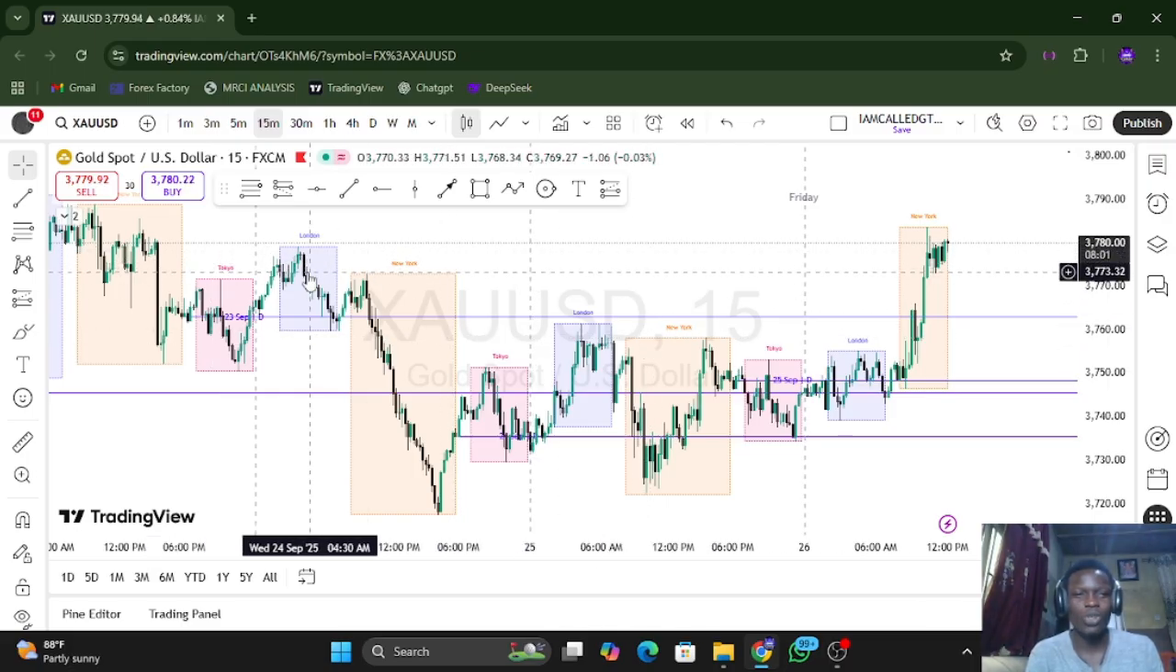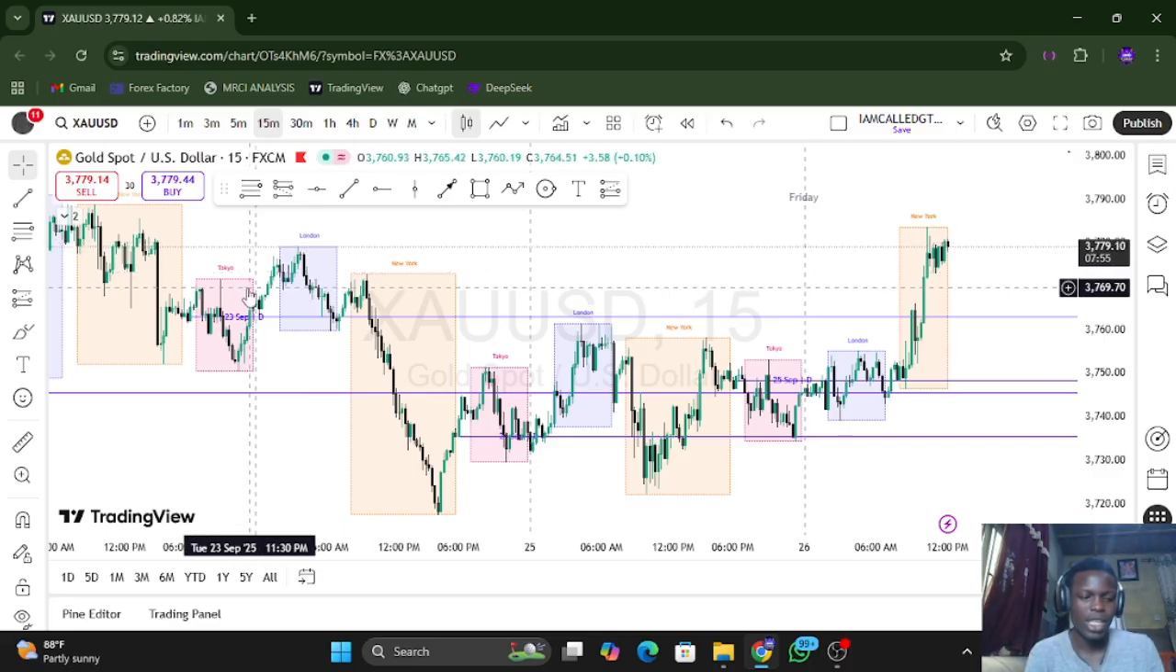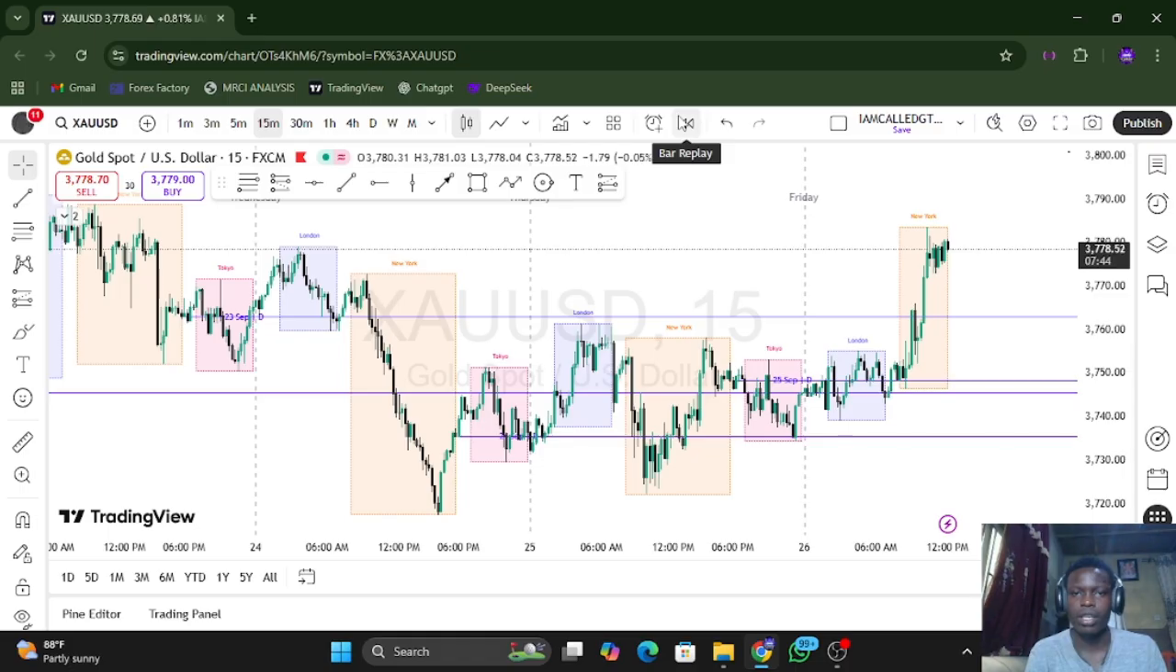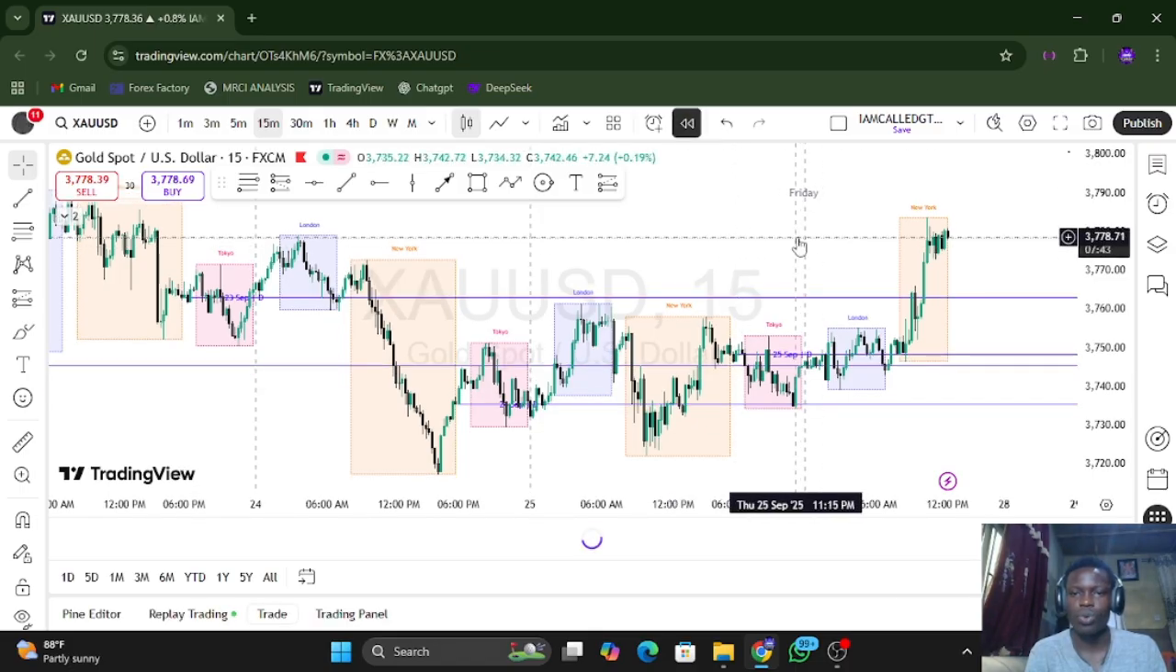So now let's go on to the next aspect, which is custom indicators. Yeah, like I did that. Let's see the next aspect, the replay mode. Replay mode is basically a tool that is available on TradingView, which is right here. Replay bar. I'm going to click on the replay bar.